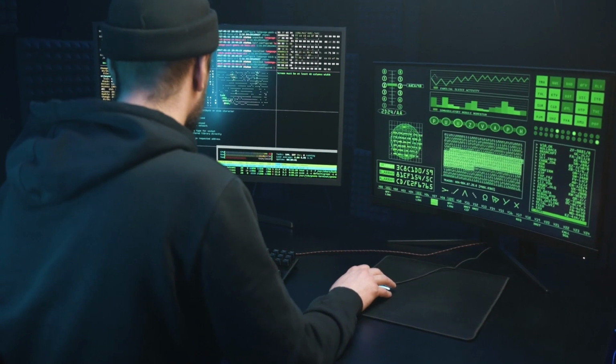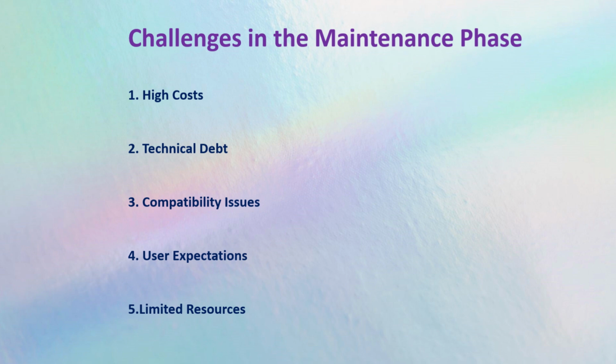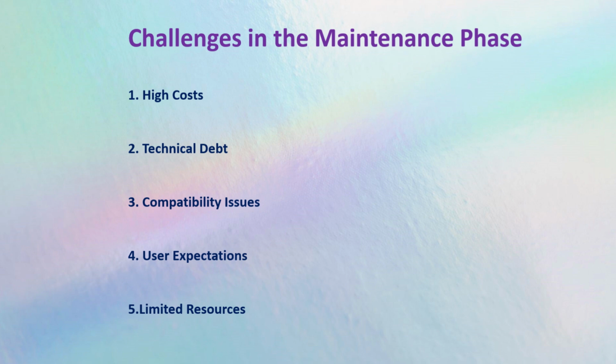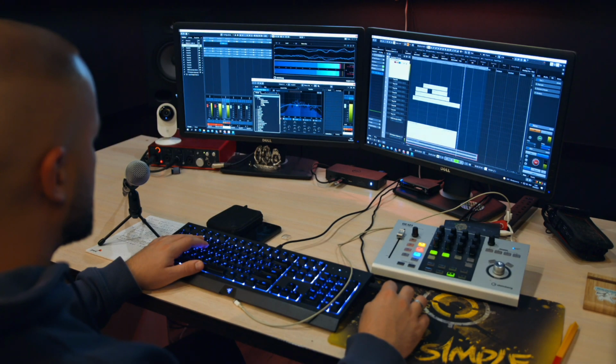Challenges in the maintenance phase. High costs. Maintenance can be costly, especially for complex systems that require frequent updates. Technical debt. Legacy code and outdated components can make maintenance more challenging and time-consuming. Compatibility issues. Keeping the software compatible with new technologies and platforms can be difficult. User expectations. Users may expect continuous improvements and quick fixes, adding pressure on the maintenance team. Limited resources. Lack of dedicated resources or skilled personnel can hinder effective maintenance.